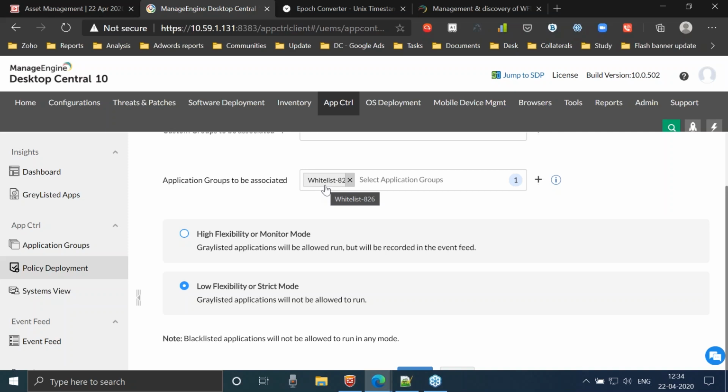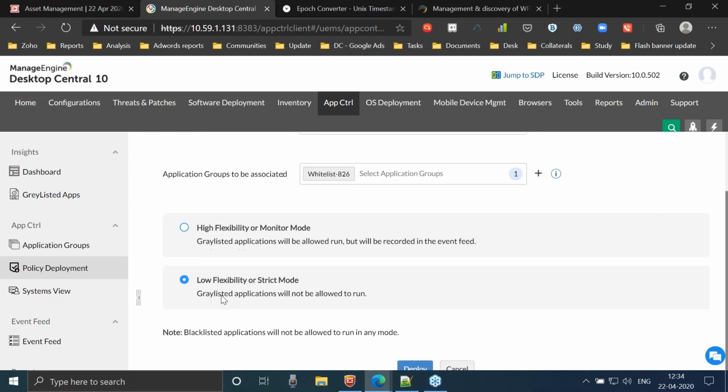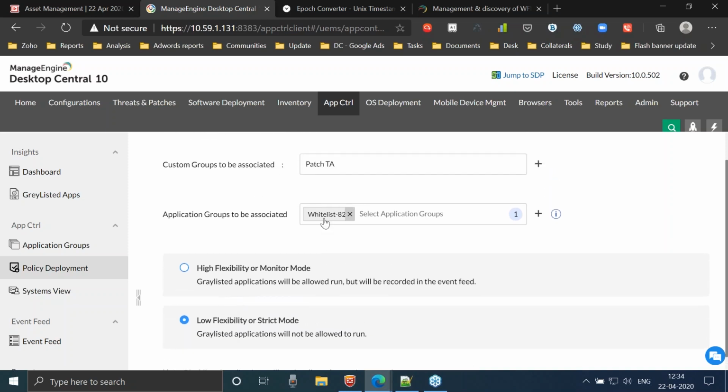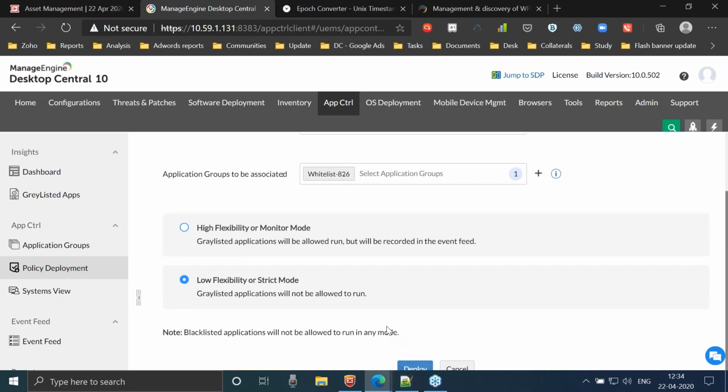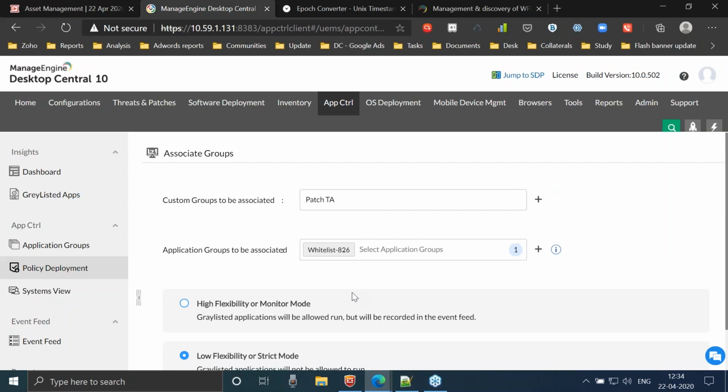Besides controlling applications, if you want to detect the presence of prohibited software, here's how you can do it. Now I choose the mode to be low flexibility or strict mode, wherein I want only the whitelisted applications to be executed on the endpoint, and you can deploy this policy. Now this way, while working from home, you ensure that only whitelisted applications run on all the remote endpoints. But if you still want to go ahead and detect the presence of blacklisted applications, here's what you can do.